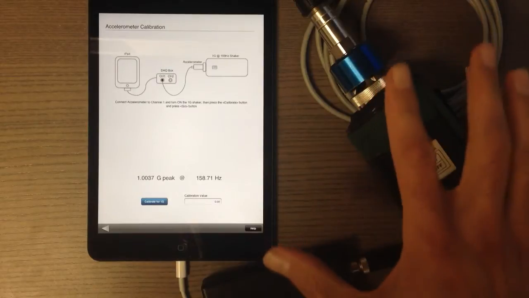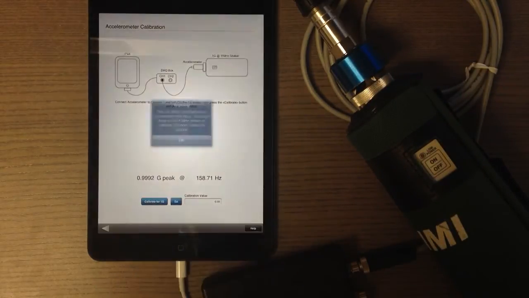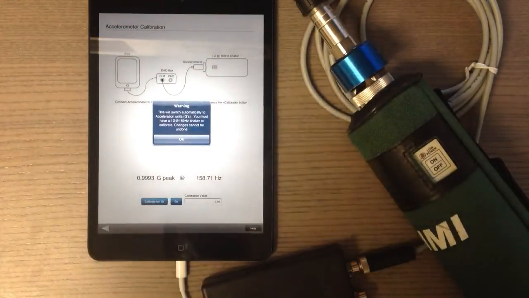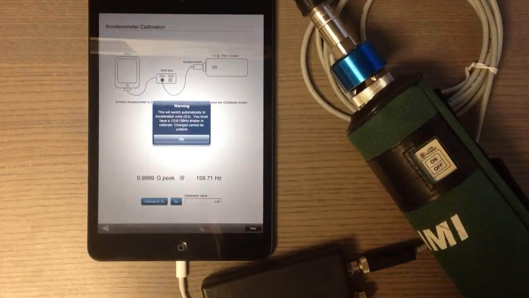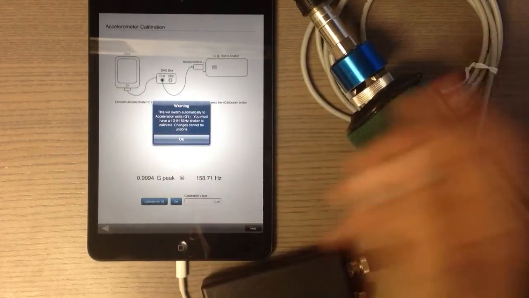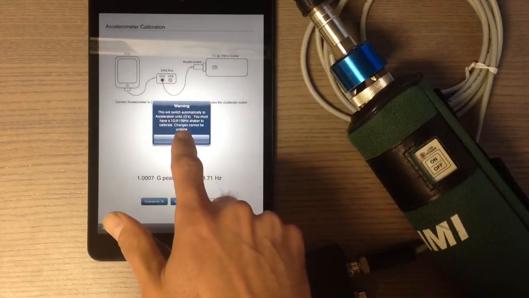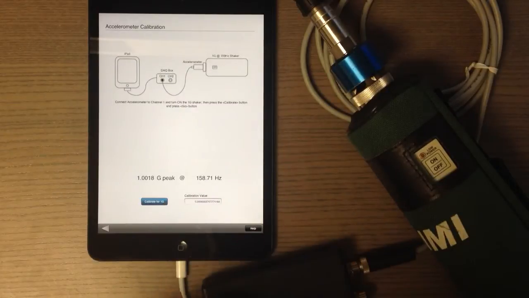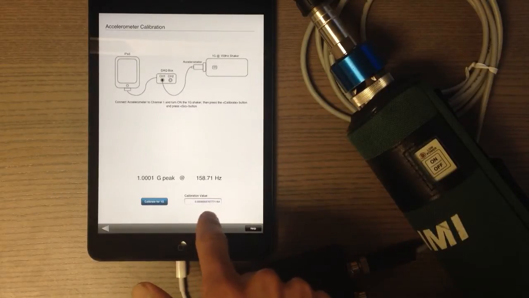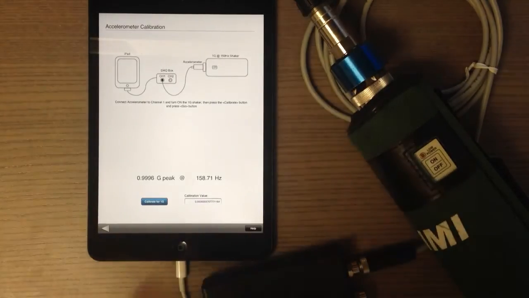So once everything is connected, just tap on this calibrate for 1G. And it gives you one warning telling you, if you accept it, it's going to remove the older calibration number and replace it with the new calibration value. So I'm going to tap OK. And once you tap Go, as you can see, the new calibration number will come here and the older one will be replaced with this new one.